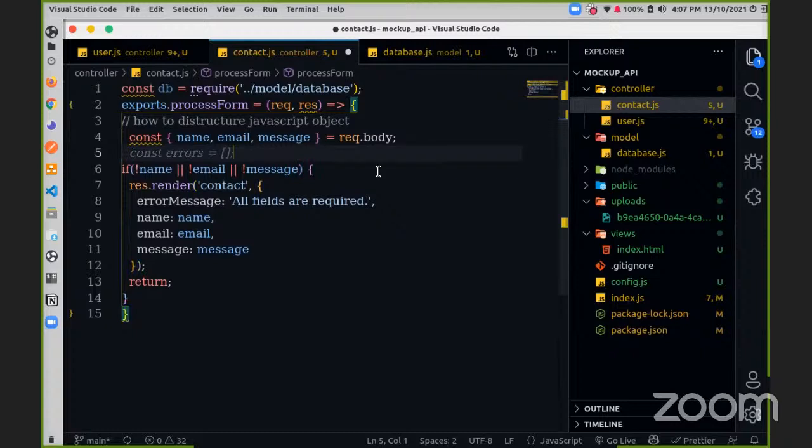So this says if there's no value in name, or, this double pipe stands for or, if there's no value in email, or if there's no value in message. So we're not going to, okay, res.render, no, we don't need this one. It's assuming that we are using a templating engine. Of course we are not, but let's see.